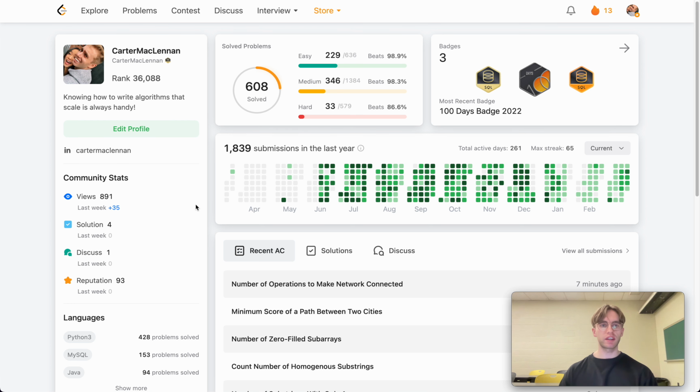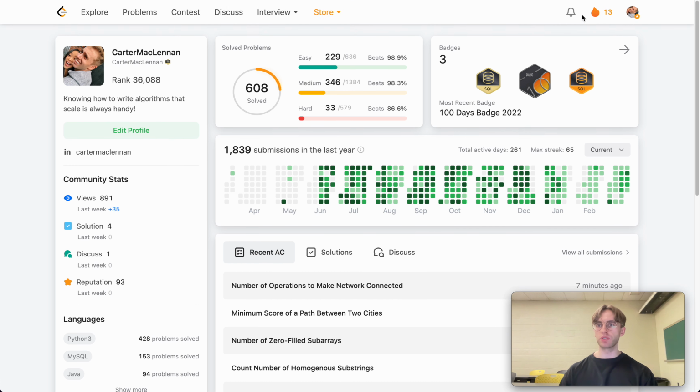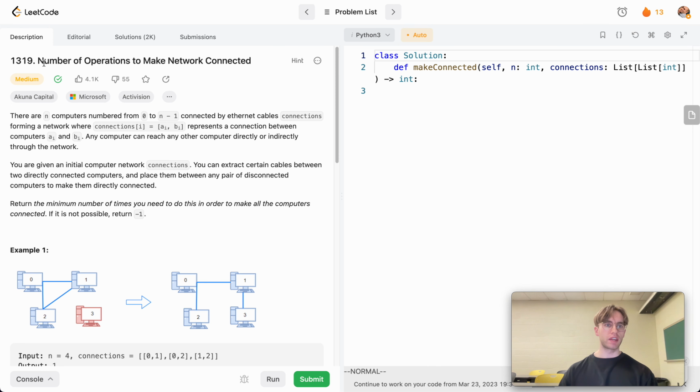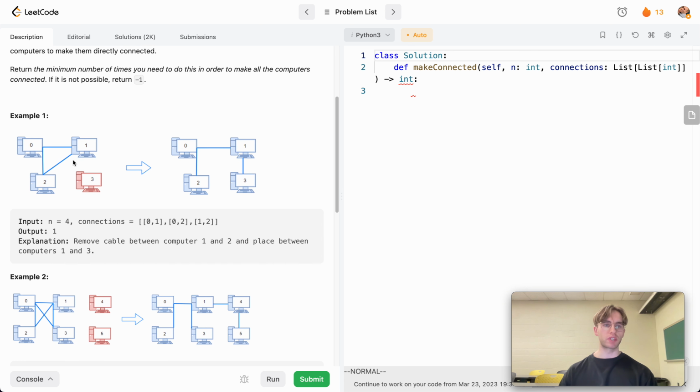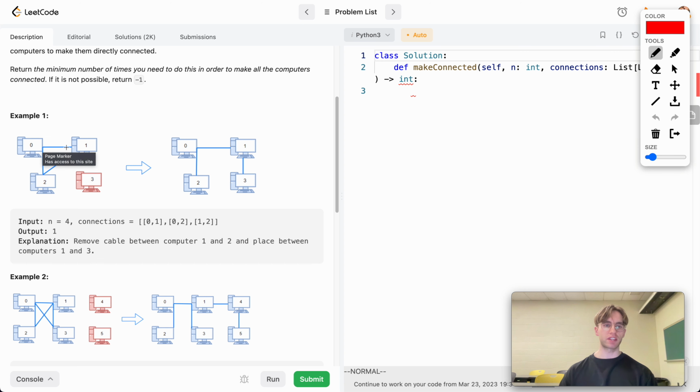Hey, welcome back, and this is another daily LeetCode problem. Today it was another graph algorithm, called Number of Operations to Make Network Connected. We're given a set of computers, and we have some edges, or networks, that connect these computers.